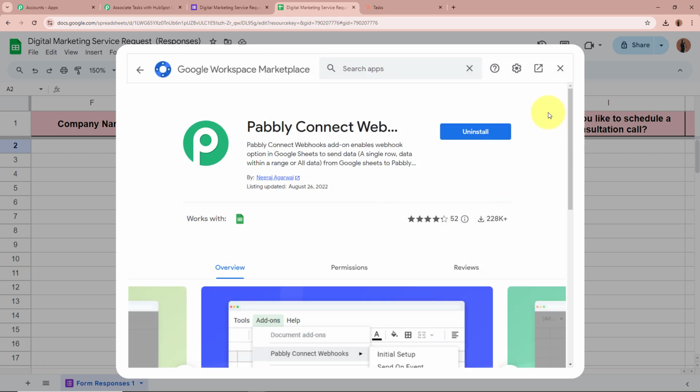As you can see, I've already installed Pabbly Connect Webhooks, so I'm going to move forward. But if you have not installed Pabbly Connect Webhooks, please do install it so that you can connect Pabbly Connect with this Google Sheet with the help of Pabbly Connect Webhooks. So please do install it.